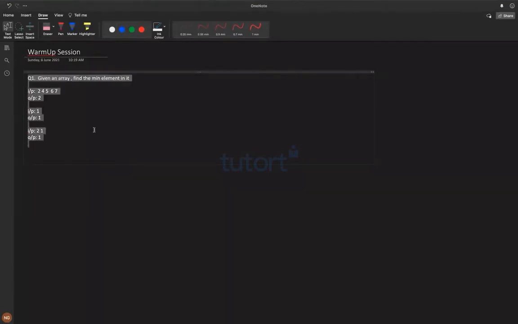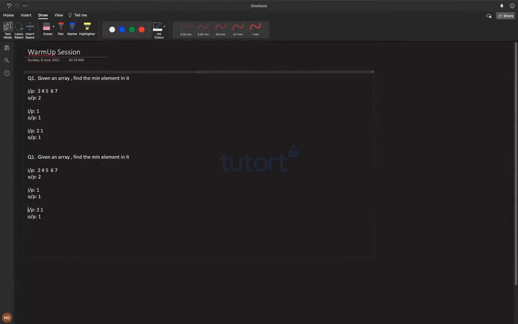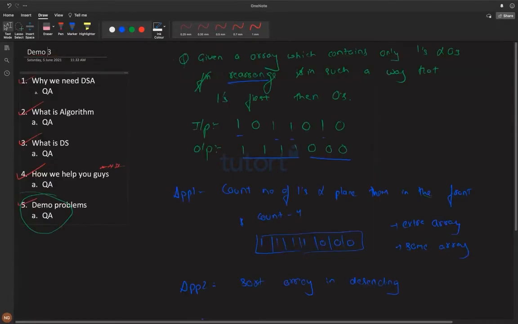Second question. Given an array, find the maximum element in it. The maximum element is 7 here. For 1, the maximum element is 1. Here, the maximum element is 2.